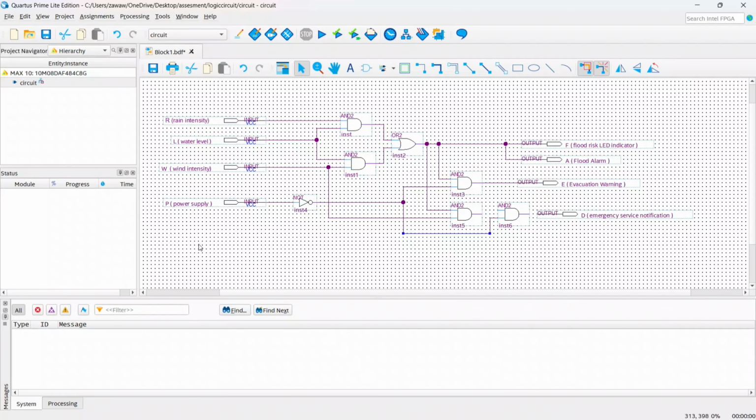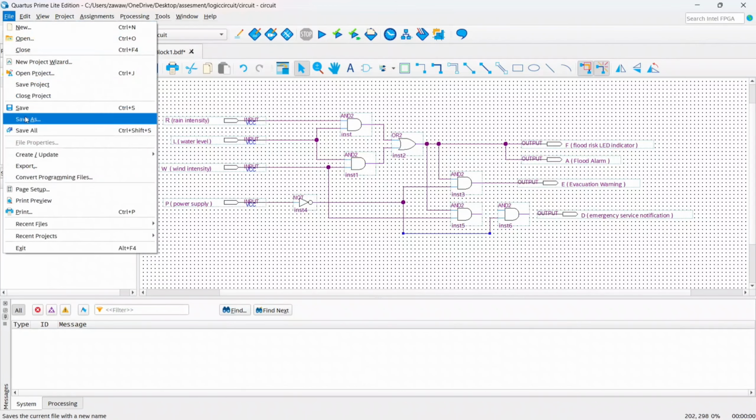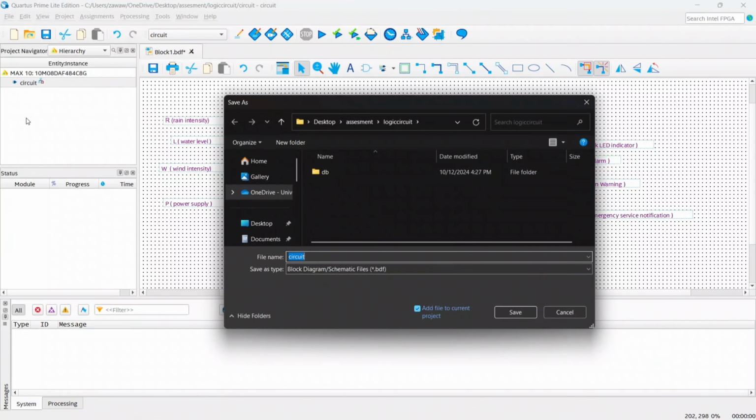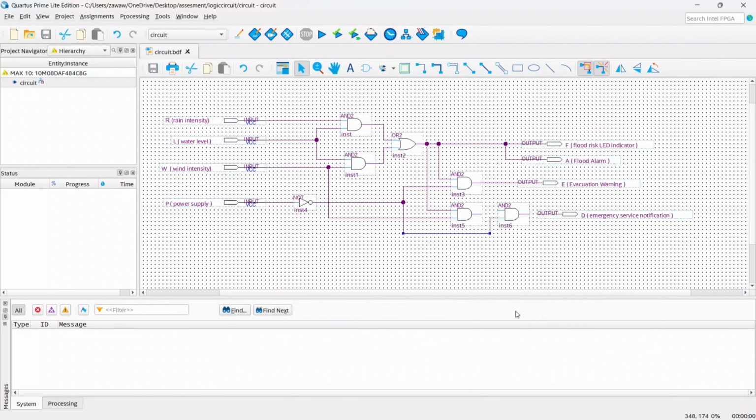Okay, after you done the circuit, now we're going to save it. So click the file and search the save as. After that, you're going to save the name. It's up to you what you're going to save it, but you need to save it inside the folder of the project. Okay, now we're going to do the simulation of the circuit.